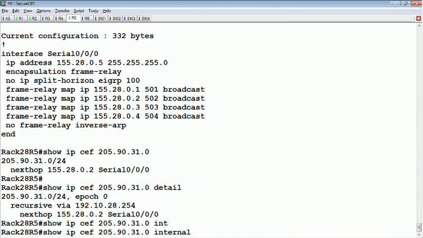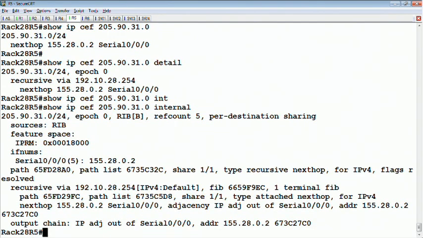If we said show IP CEF internal, this is going to give us even more information about it. Possibly we would have multiple paths to get there. This show IP CEF internal would show us our load distribution information there, where in this case there's only one possible way to get to that particular neighbor. So it says this destination is actually recursive to this next hop, which points at router 2, which eventually points at serial 0/0/0. So as long as we can get to that step where we find the interface, that's ultimately what the routing process is looking for.